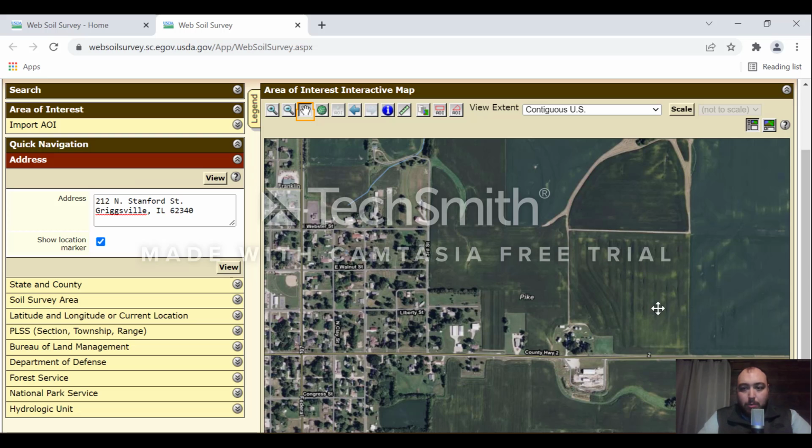All right, we want to analyze this field right here. So we're going to establish that as our area of interest. So I want to zoom the map in on that field. So the next tool we're going to select is the zoom in magnifying glass. It is the magnifying glass on the far left with a plus sign.